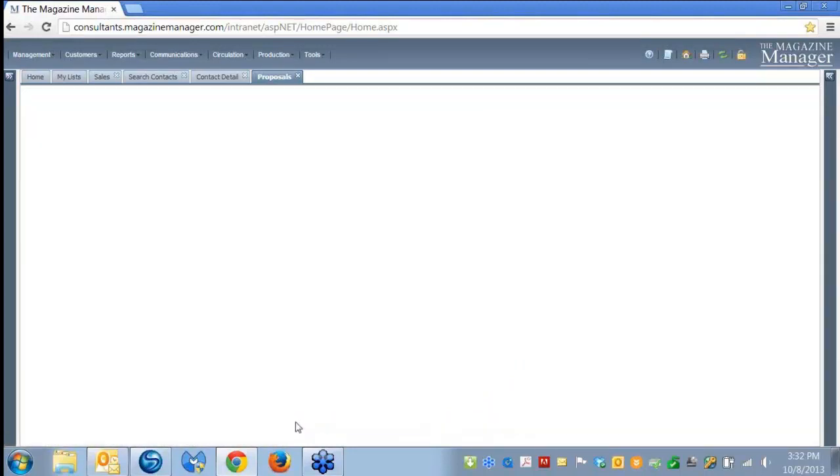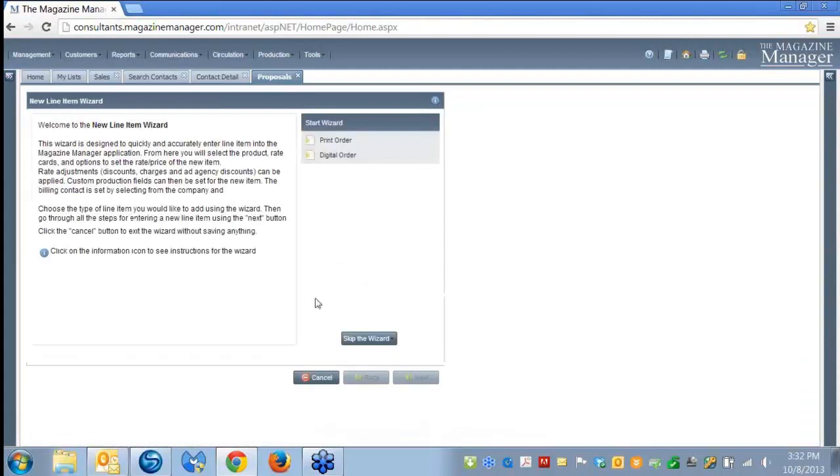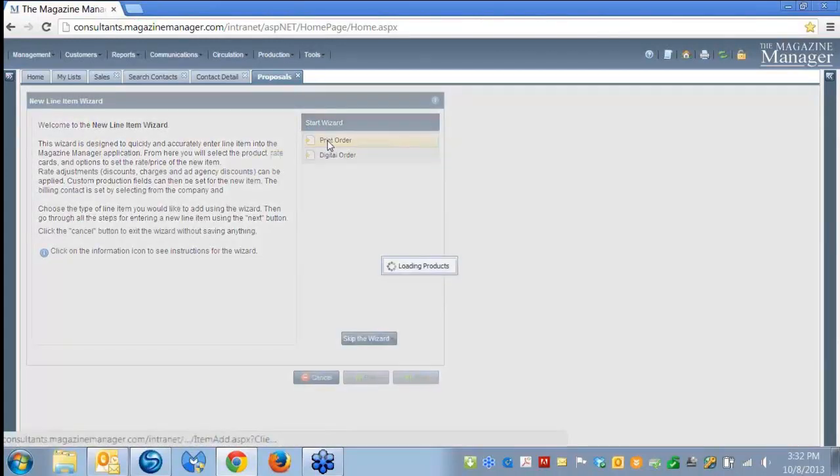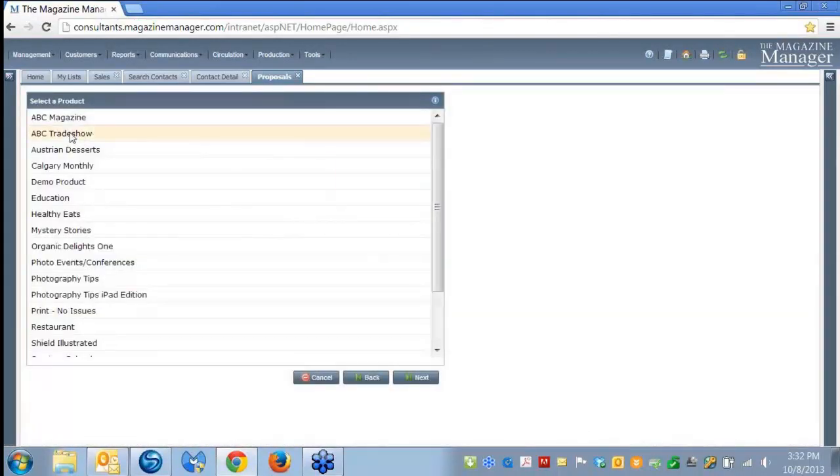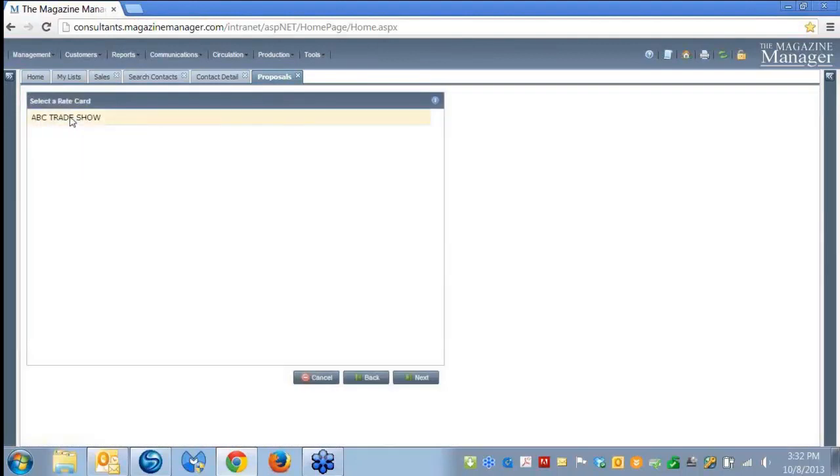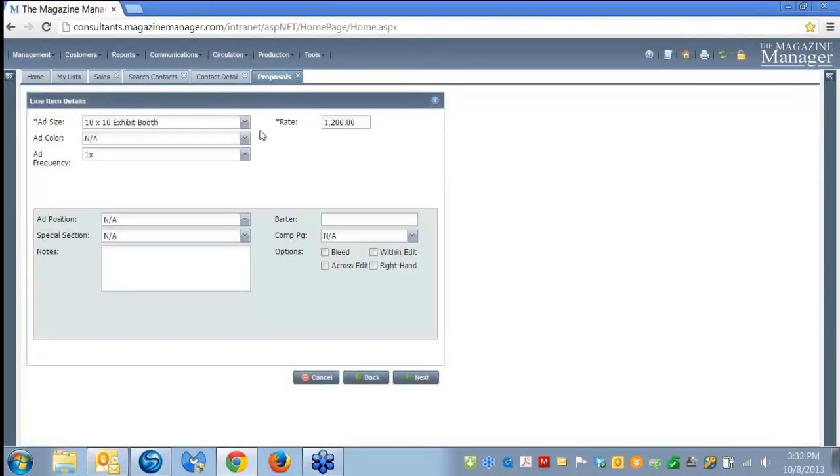Going through the same process, going to the product setup wizard. We did set it up as a print item. So there's our trade show product. There's our trade show rate card pricing. We have our options here, our different sizes. The pricing comes up.